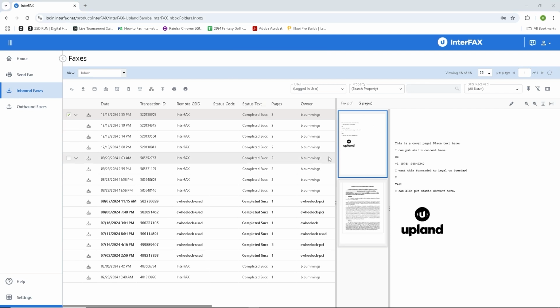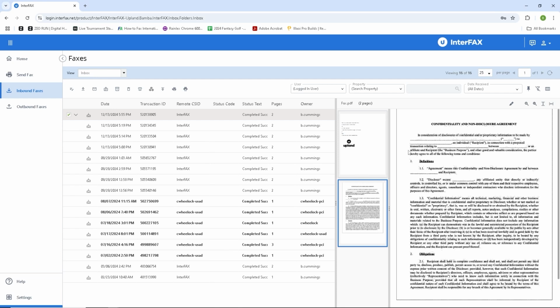This just had to load for a second. And now you can see that we have the image of the confidentiality agreement I had here. You can do a number of different things with this. You can download it, you can mark this as read, you can transfer the ownership, you can print it, you can export it, but you can also do this here, which is redaction.